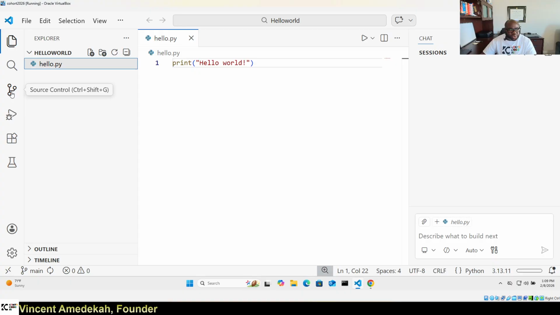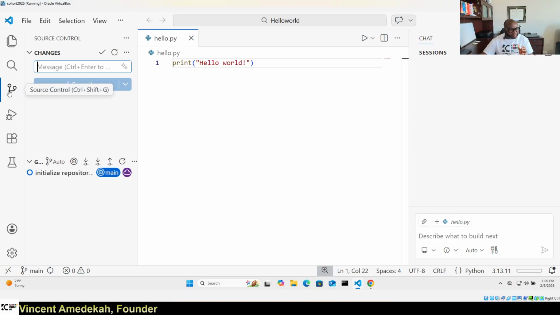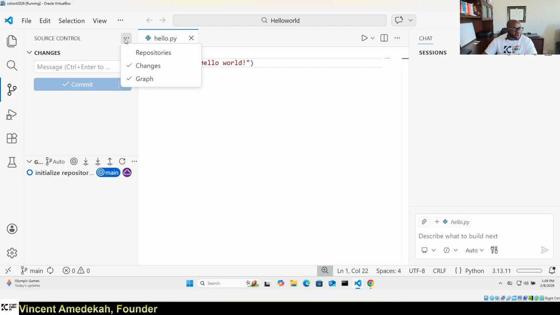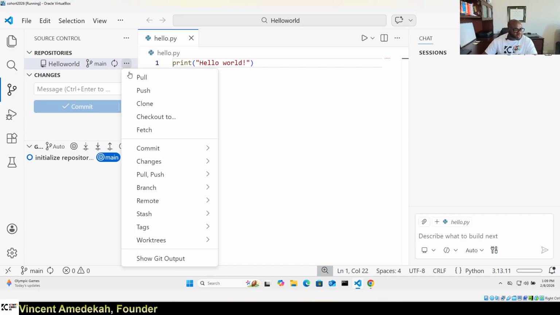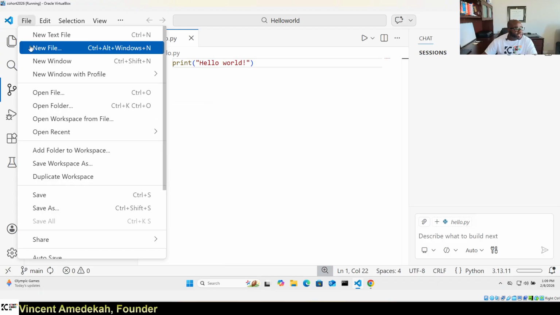So watch this. You are going to the source control. This source control is the version control link in Visual Studio Code. So when I click on this source control, over here, right? It's showing you what you currently have, but you say, hey, I don't want to work on that. I need to work on something different, okay? So let me close this project first.